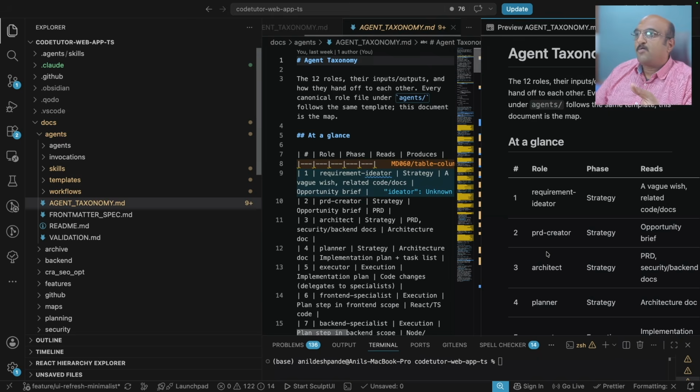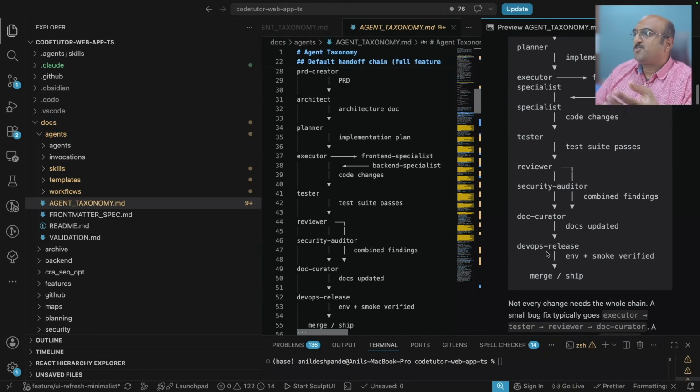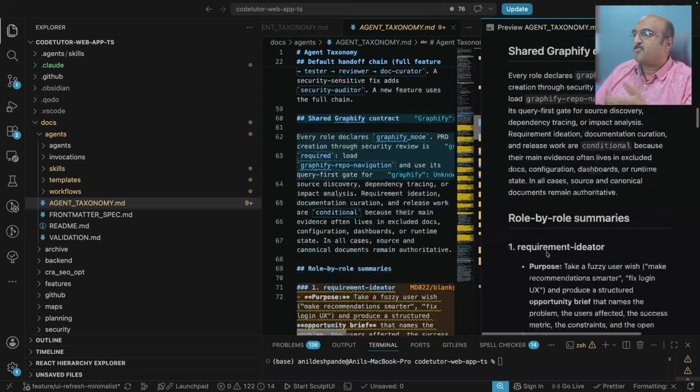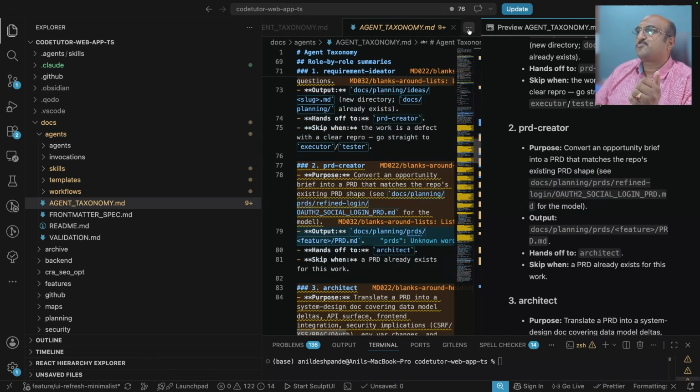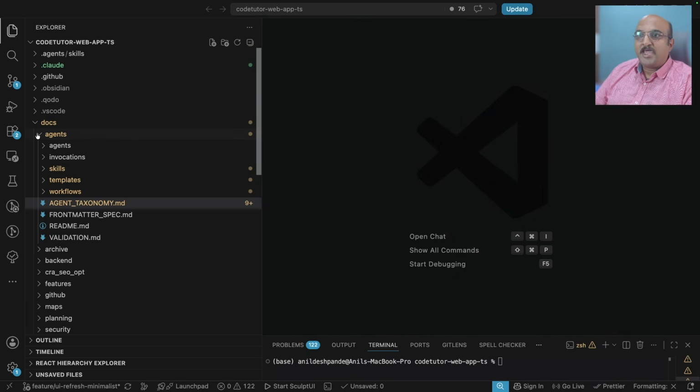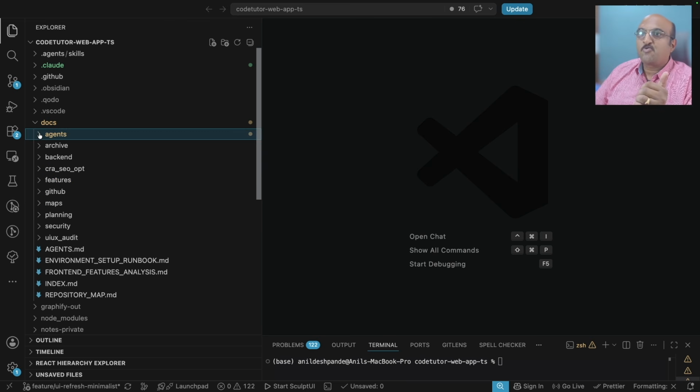And then I have the agent taxonomy, which tells what all the testers are and what flows they are supposed to use. Whenever I need to add any new skill or any new agent or any new workflow, I don't go and edit everything under skills, Claude, and GitHub.